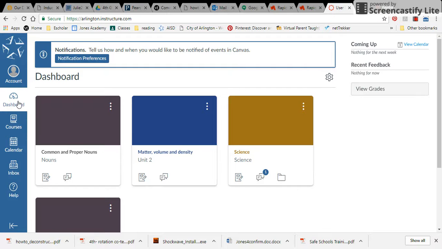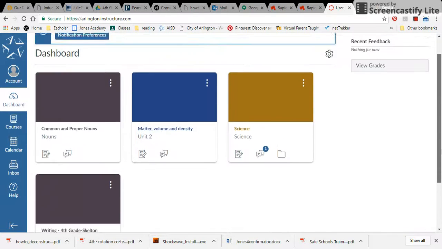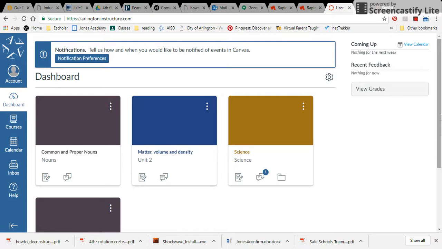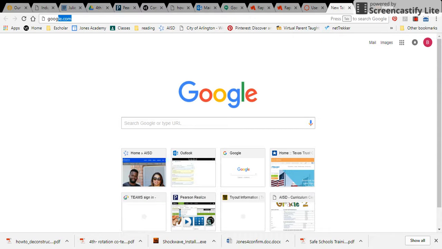To go back to the dashboard, here are some of the units that they've covered so far in science: common nouns for writing, volume and density, and writing in general. Again, these are all Ms. Skelton's lessons. Ms. Soleil and myself will also upload lessons into Canvas for your students, but we just have not at this time.